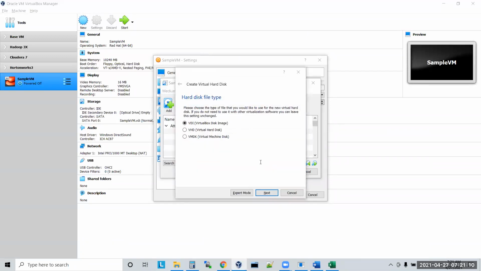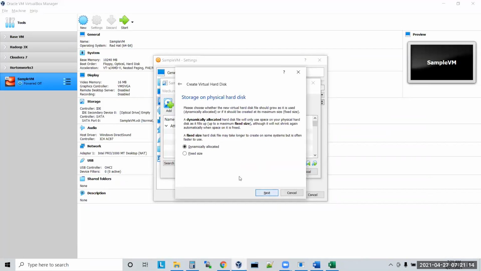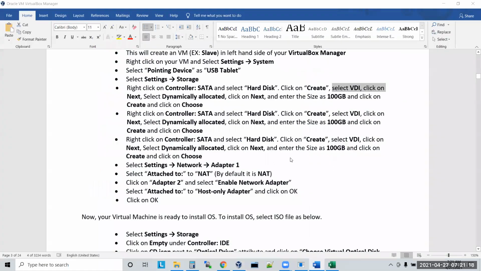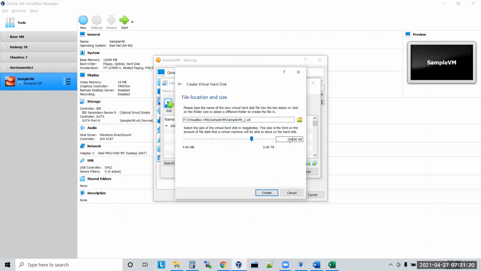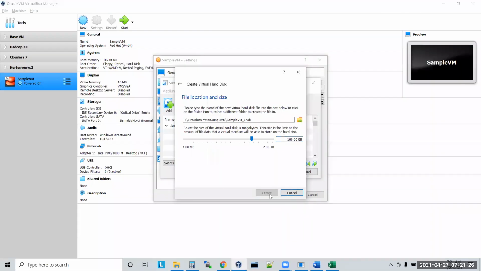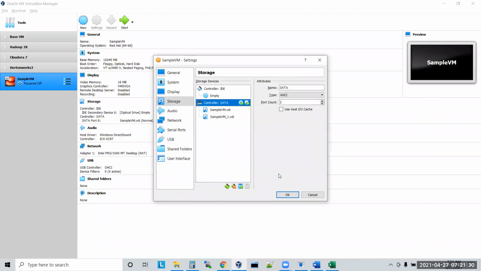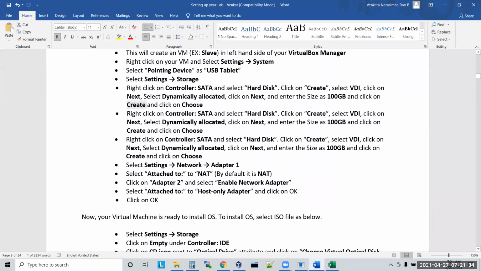Then select VDI and click next, dynamically allocated. Next, and select 100 GB. Click on create, and click on choose. That's it. Understood? Like this I added one extra hard disk.